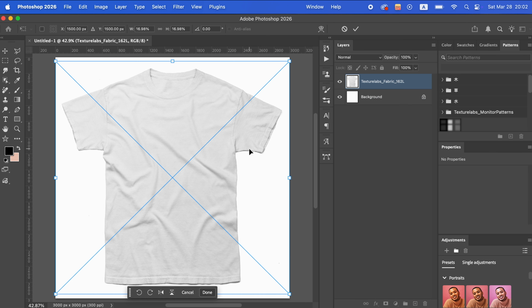Next, I will explain the process for a black t-shirt. Select your design layer and change the blending mode to Screen. Then double-click on the layer again to open the Layer Style window.